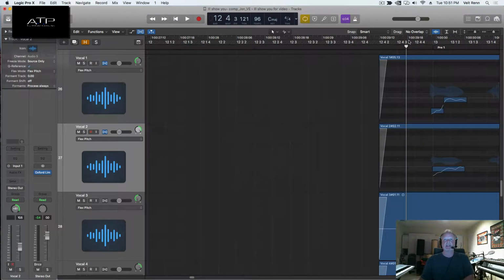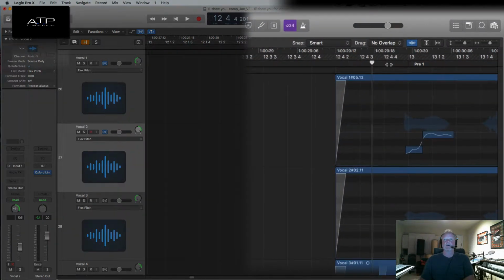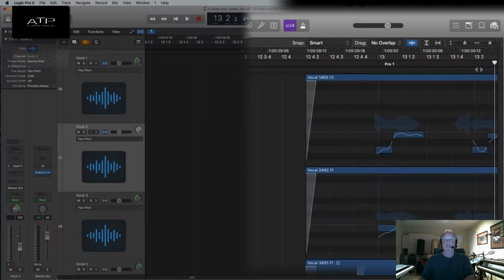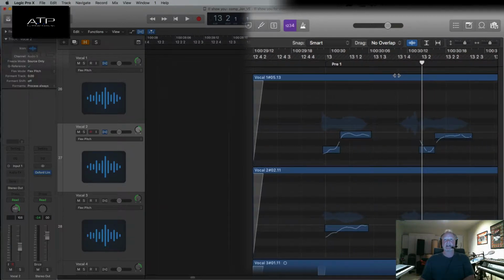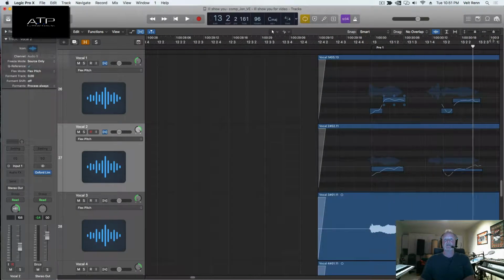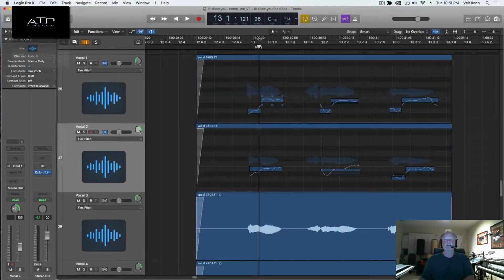Because now I can exactly see where this is going and how this is lining up with my play bar. You see how this is a little early right here? Small little things, you know. I like my background vocals just to be super tight.